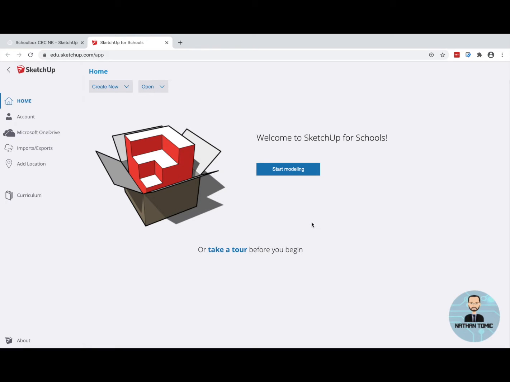This is your home screen, and you can see on the side here on the left, you have some places where you can save your models online on the Microsoft OneDrive. We will talk about saving at a later stage. You can take a tour of the product from here. You can create a new model from the selection up here using one of the templates, or you can just click the Start Modeling button in the middle.